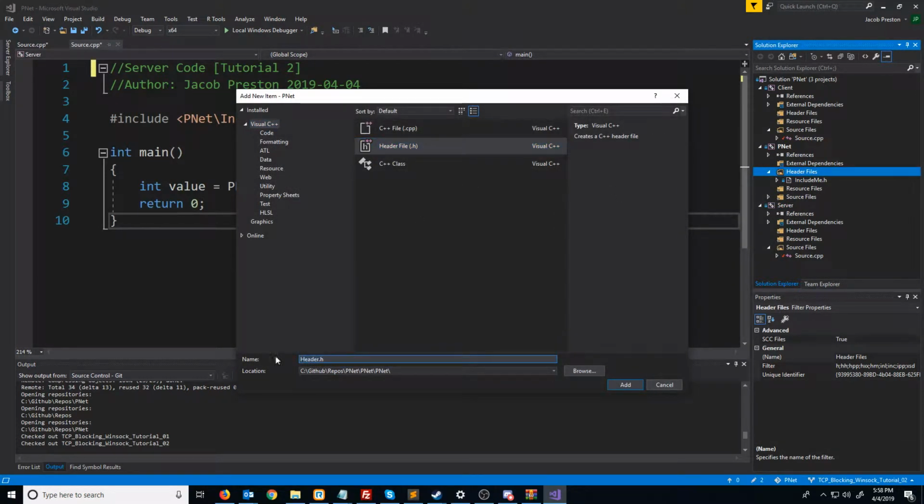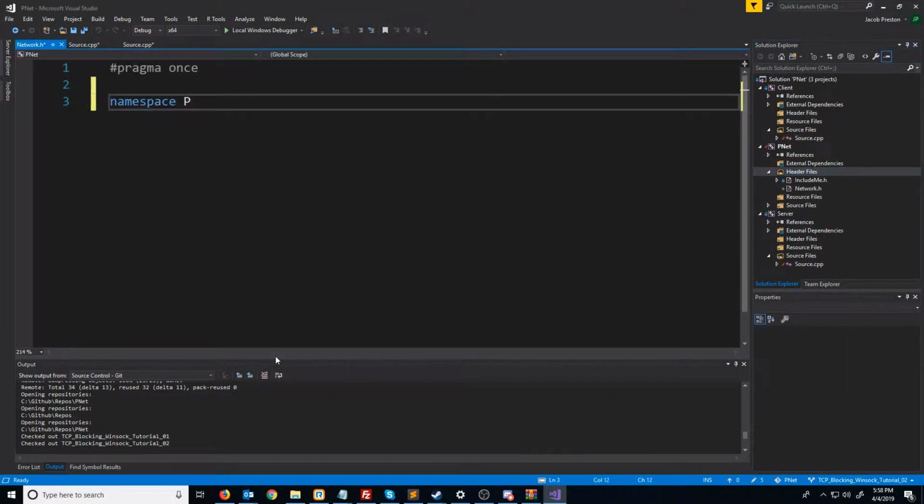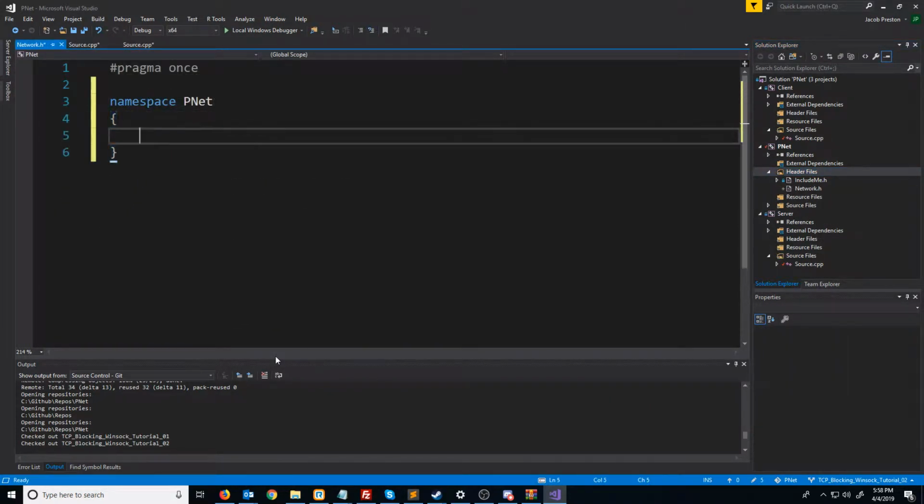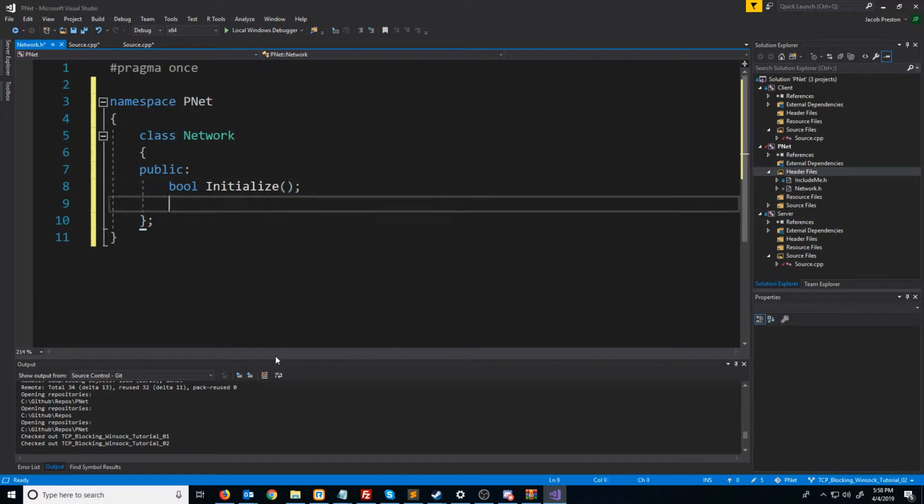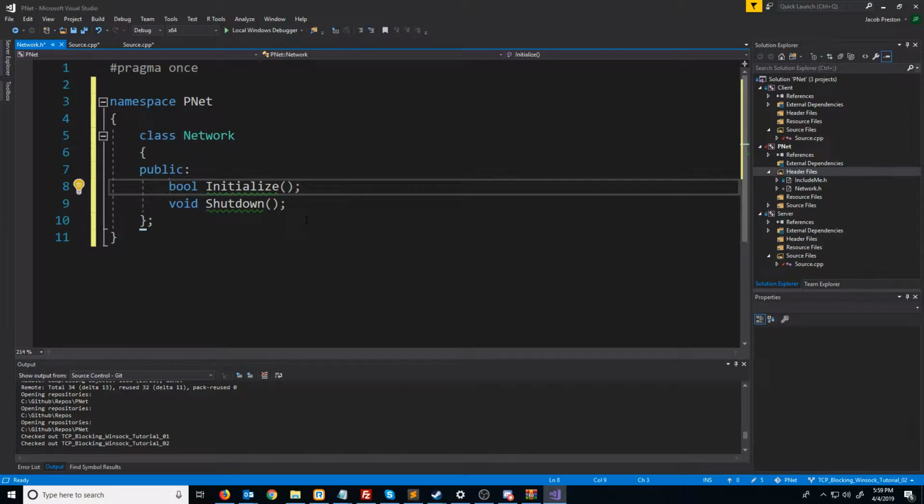We're going to call this network.h. Let's wrap our new class in the pnet namespace, call that network. We're going to have two functions, one for initialize and one for shutdown. This will only be called once per application, and we don't really need to track anything regarding an instance of it. So due to that, I'm just going to make both of these static.